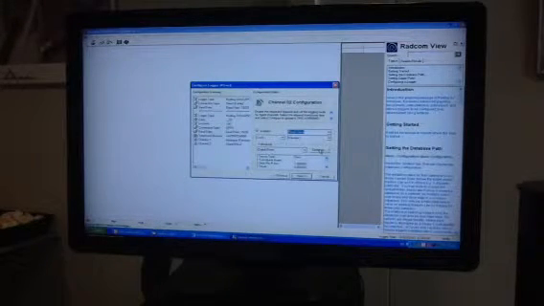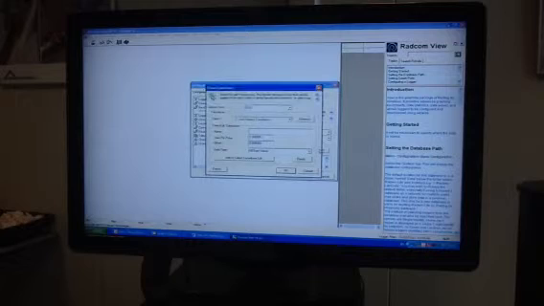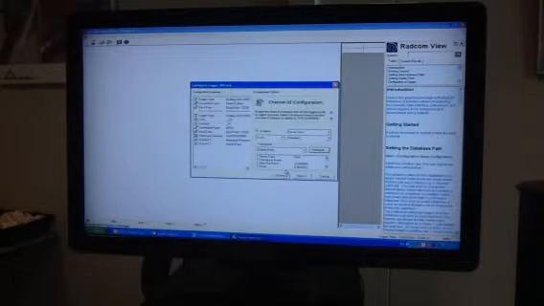This is where, if you click on configure, you can put the actual litres per pulse of your meter in here. So we'll change that to 10 litres per pulse and then press OK. As you can see now, the units per pulse has changed to 10 litres per pulse. Click next.